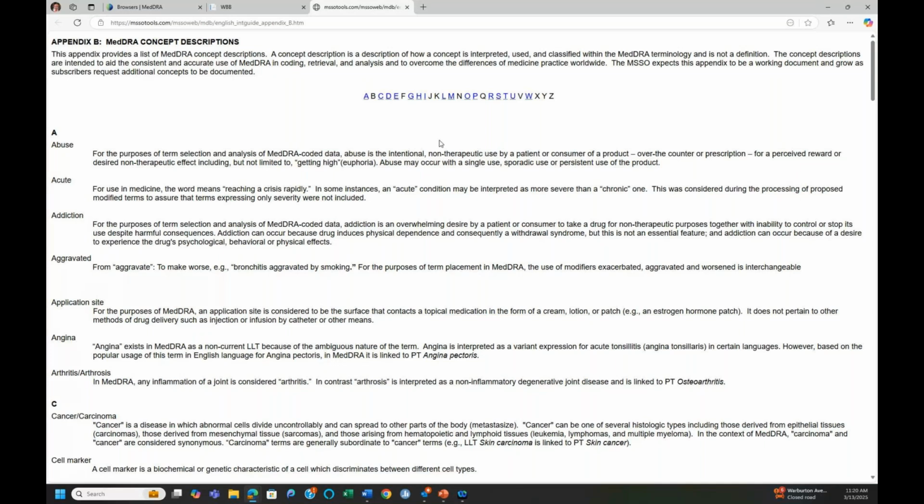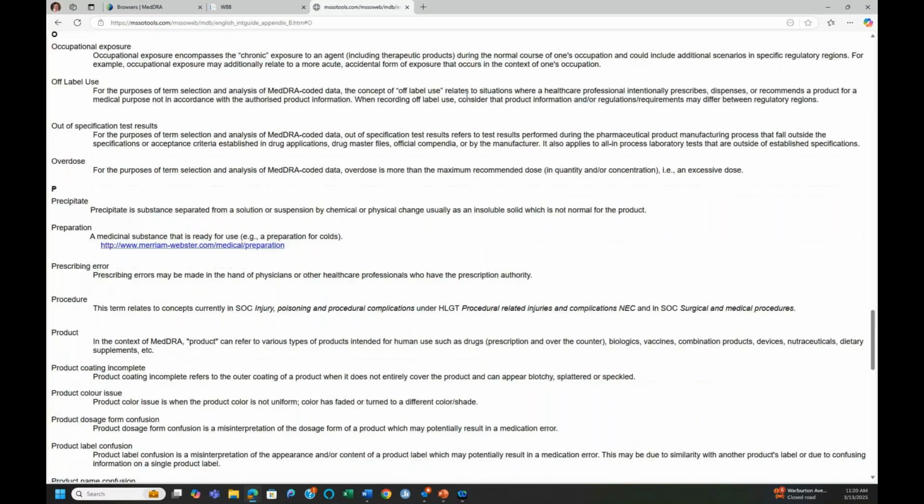So for example, if I go to O and I look at overdose, it tells me that for the purposes of MedDRA term selection, overdose is when you have more than the maximum recommended dose, whether in quantity or concentration. And you can also say that it's an excessive dose. So if you have something that speaks to this in your report, you can say, okay, for MedDRA purposes, this is an overdose.